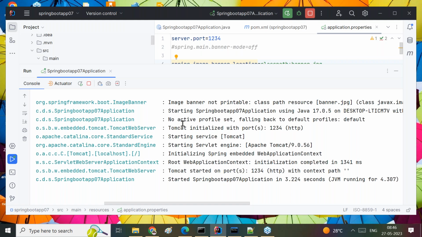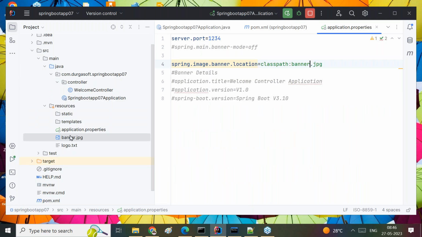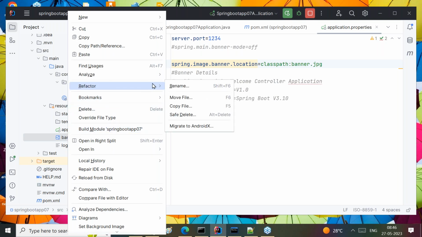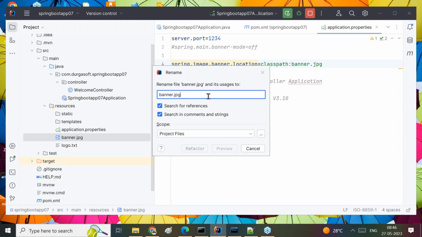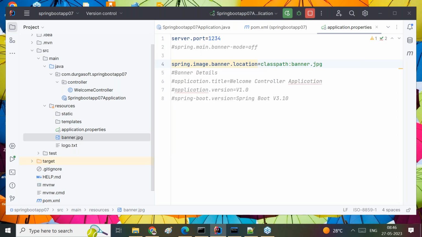Now the next one is what? After completion of this particular one, it's not printable here. It's okay. Leave this one. In place of this banner.jpg, I want to provide some other, rename here. Can I provide GIF? Of course, I have already some GIF file here. Right, sir. Now here also I want to change this to the GIF file. Let me check whether it is running or not.